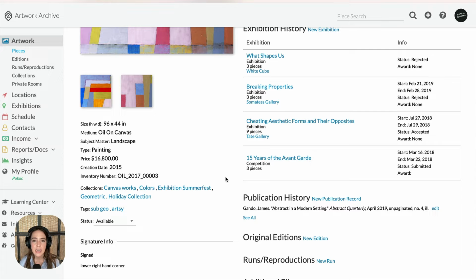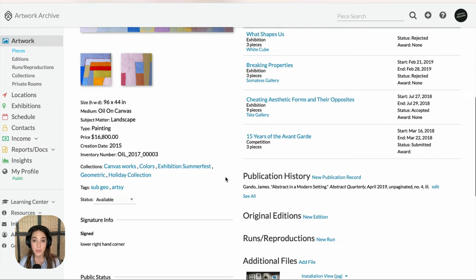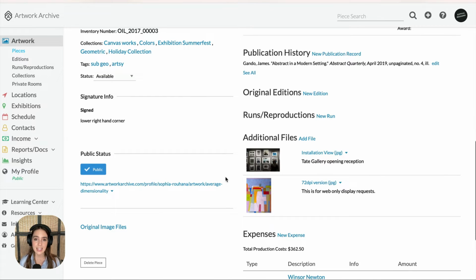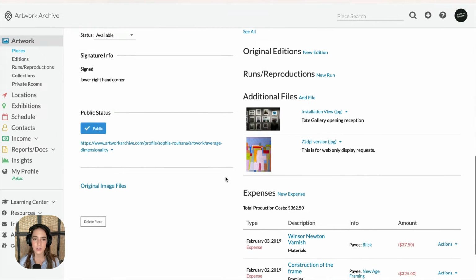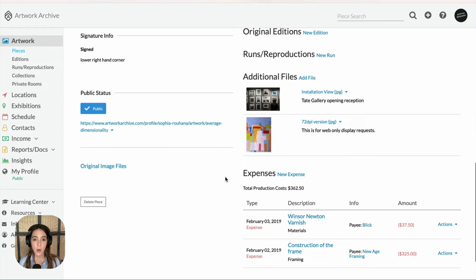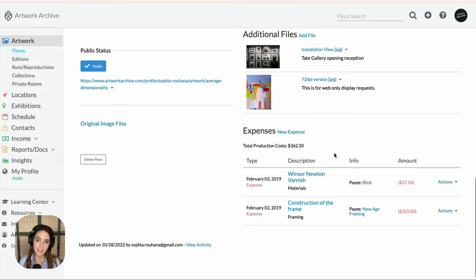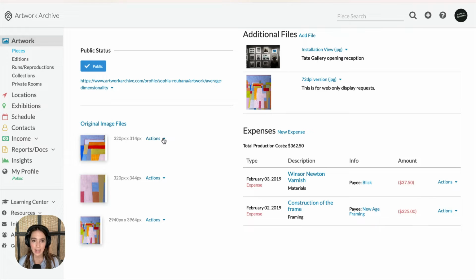Not only do you see the basic information about it, but also who that work has sold to, where it has been, and if it has shown in any exhibits throughout the years. You can also reference any print reproductions of the work, attach installation shots or contracts, add expenses related to the piece, and here is where you can access that original high-resolution image that we mentioned earlier.